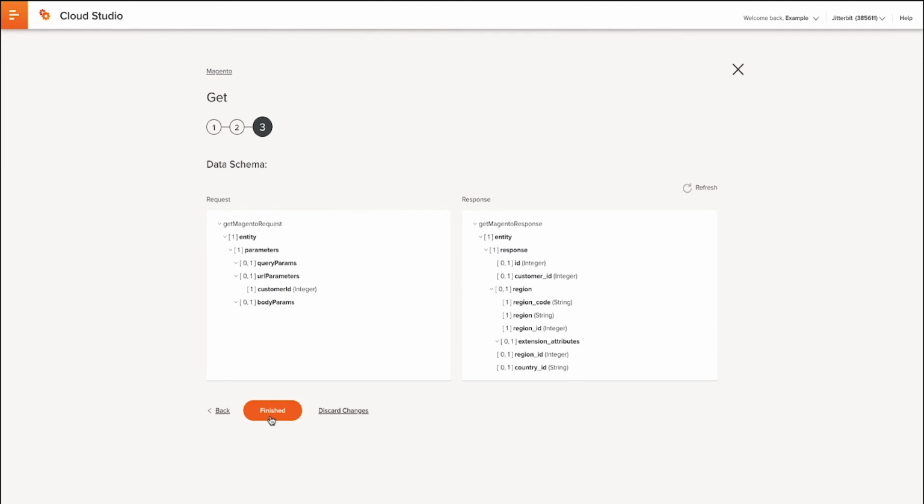And now I'm presented with the data schema. I can look to make sure that everything looks correct, which it does. You can notice that there is a request schema and there is a response schema. I'm going to need a transformation before and after. And so we're going to start with the request schema and then move over to the response. So we'll do the request schema first. So I'll go ahead and click finish.